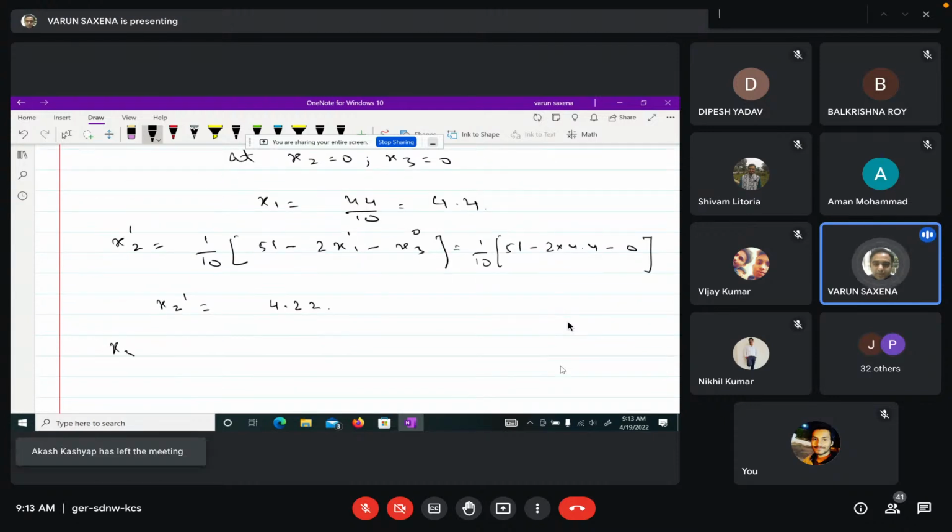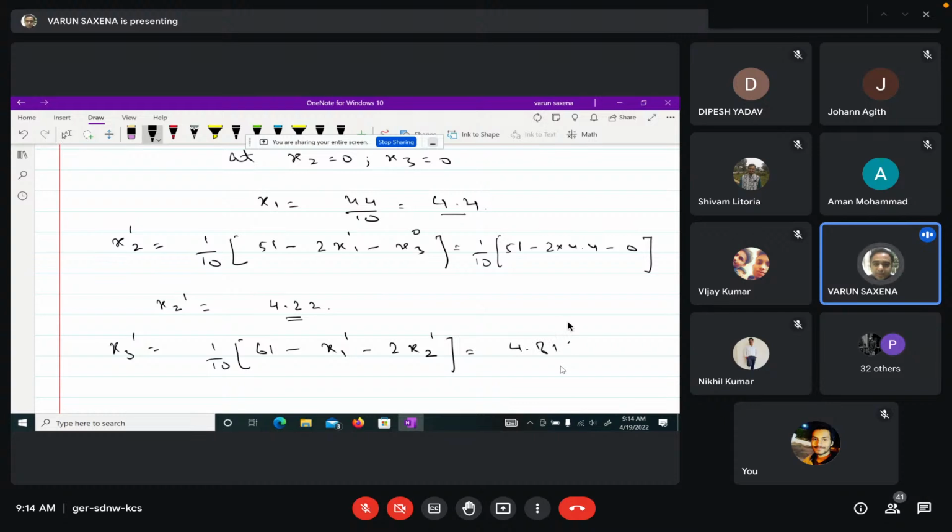Then we come to the value for x3 in the first iteration, and that will be given by 1 upon 10 (61 minus x1 value in the first iteration, because we have this value here, minus 2 times x2 in the first iteration, because we have this value here). So if you do this, then you will get the value for x3 as 4.816.